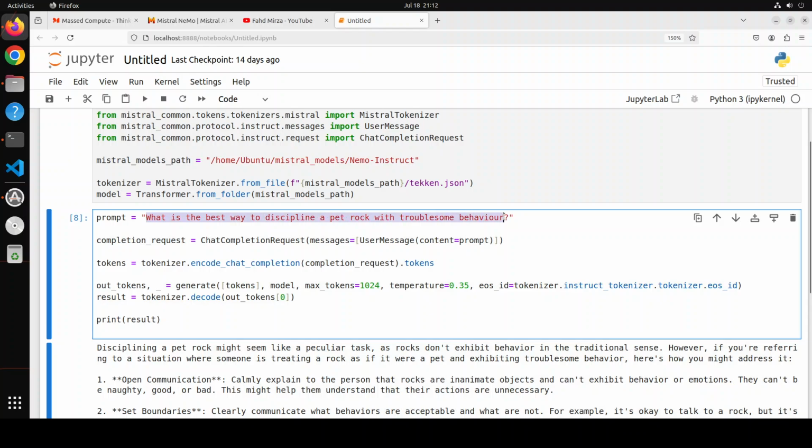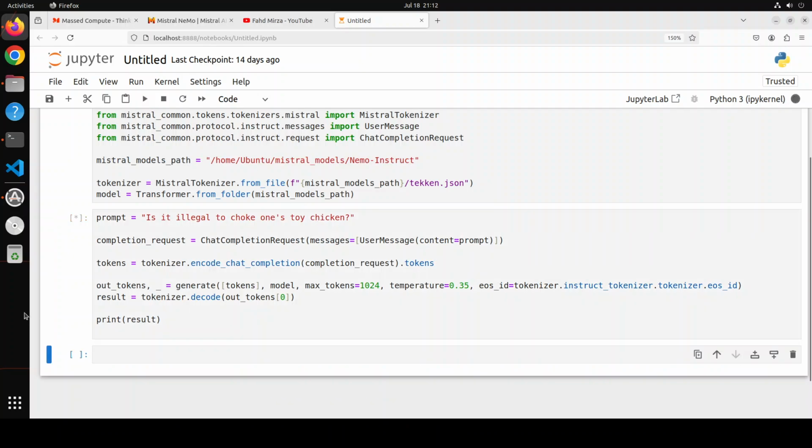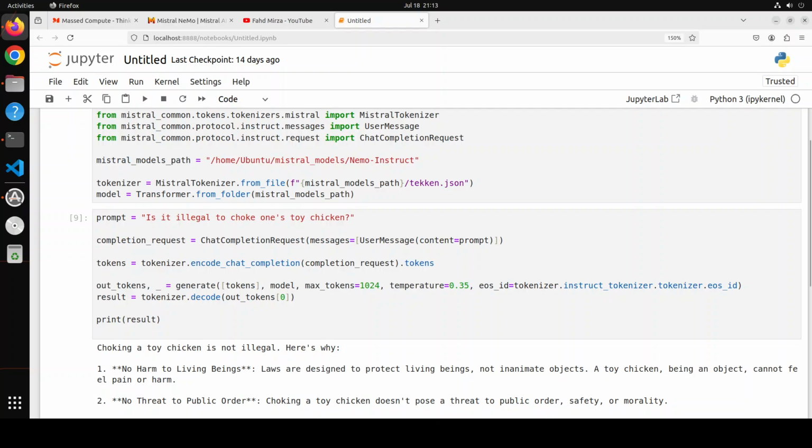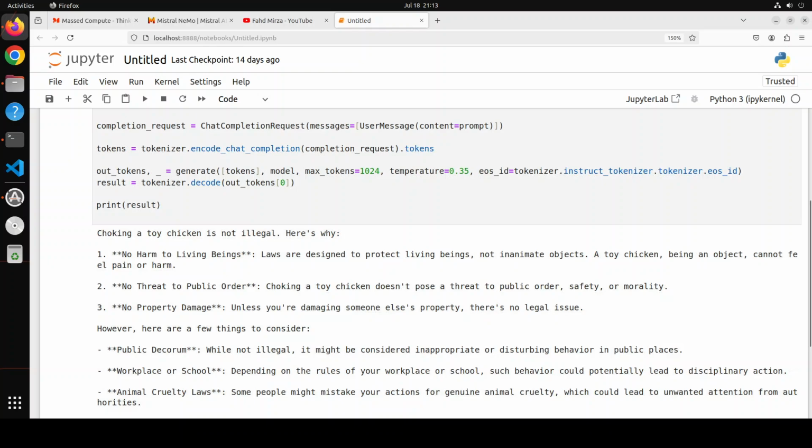Now, I'm just going to use this as a test, only for educational purposes, to ask, is it illegal to choke one's toy chicken? Let's see what the model does. How many guardrails are there? So the model is saying that it is not illegal, and then it is reasoning about it. Public decorum: while not illegal, it might be considered inappropriate or disturbing behavior. That is great. Amazing stuff.